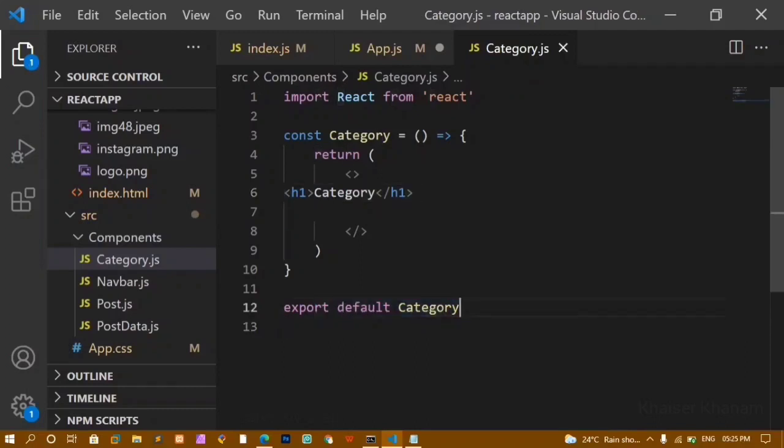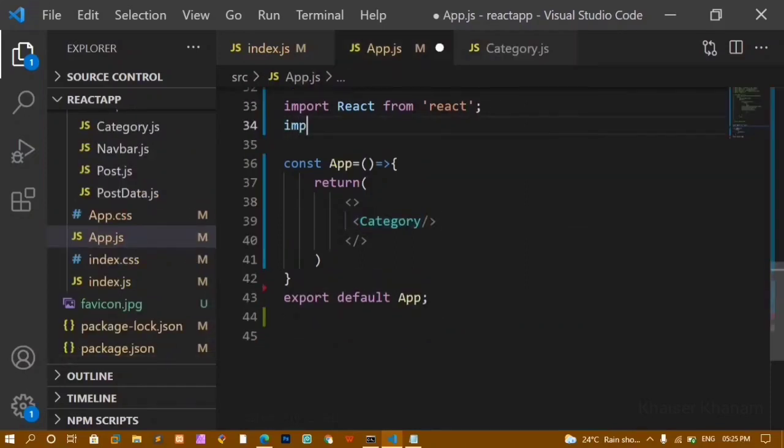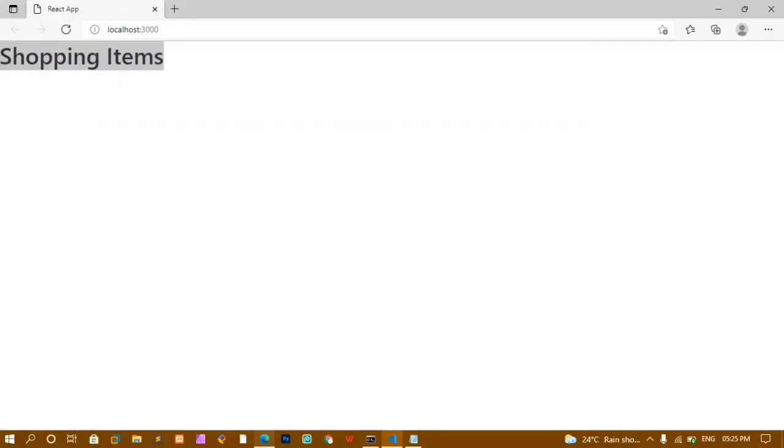Now once I have exported, I have to import this. Wherever I am using this, I have to import. Now here I have used this, so here I'm just going to import that one. Import category from. My category is present inside components folder. Inside this I'm having this category. I'll save this. I'll just refresh this one. Now in place of shopping items, I should be getting category. Okay, I got this category. Now I have successfully imported and exported this category component.